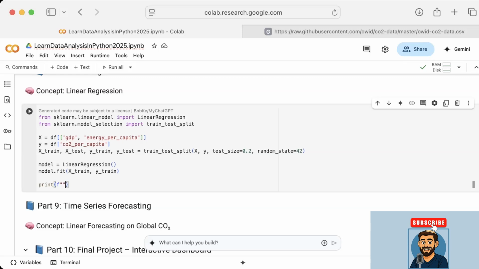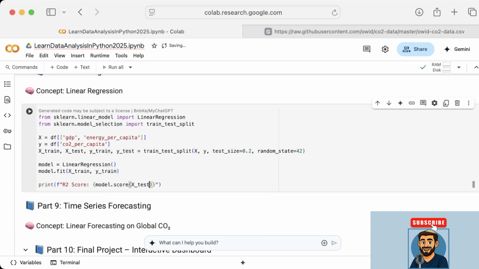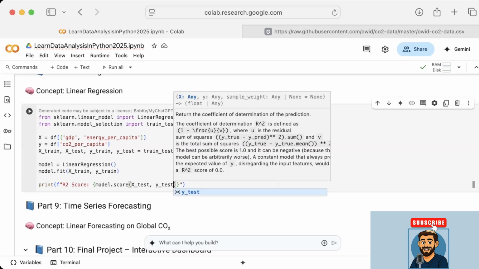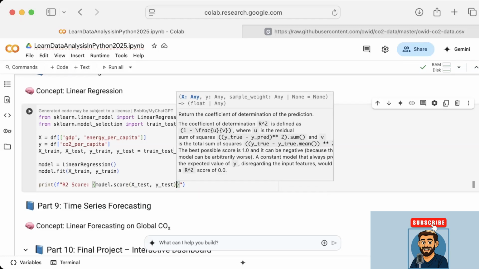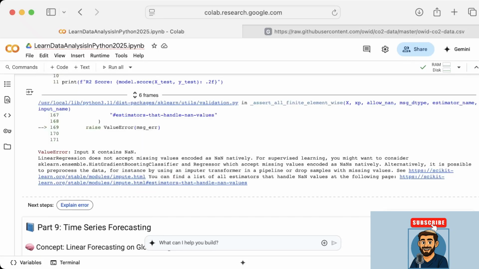That tells us how good our fit is of our linear model. model.score(x_test, y_test) is going to test the distance between our line and our test data points and see if the line is a good fit. And again, if you're curious about the theory, I have many videos talking about linear regression theory. Let's see if this works.